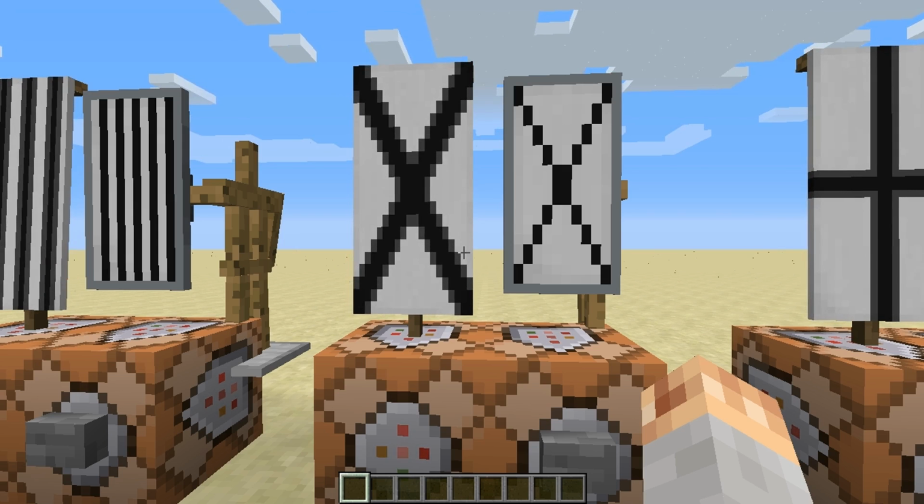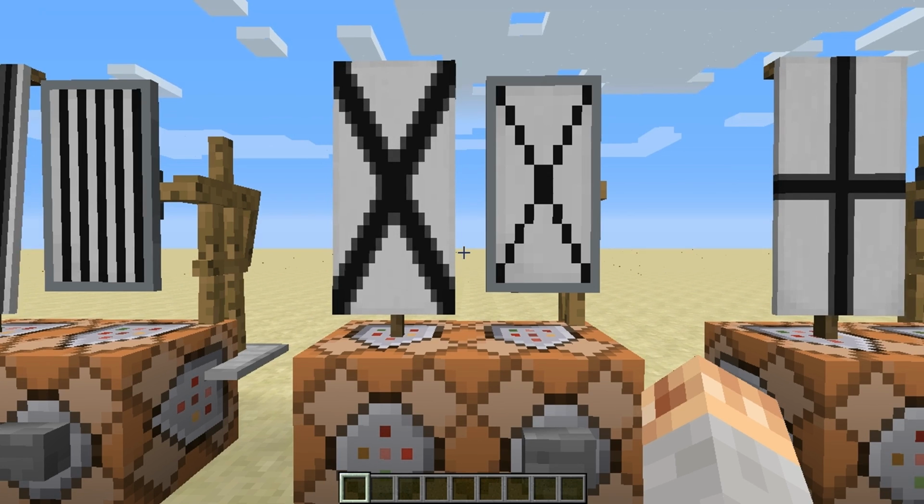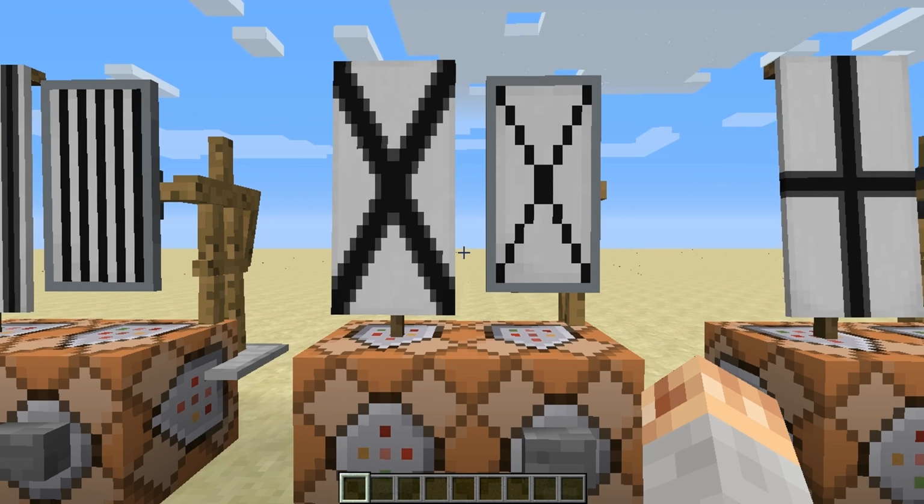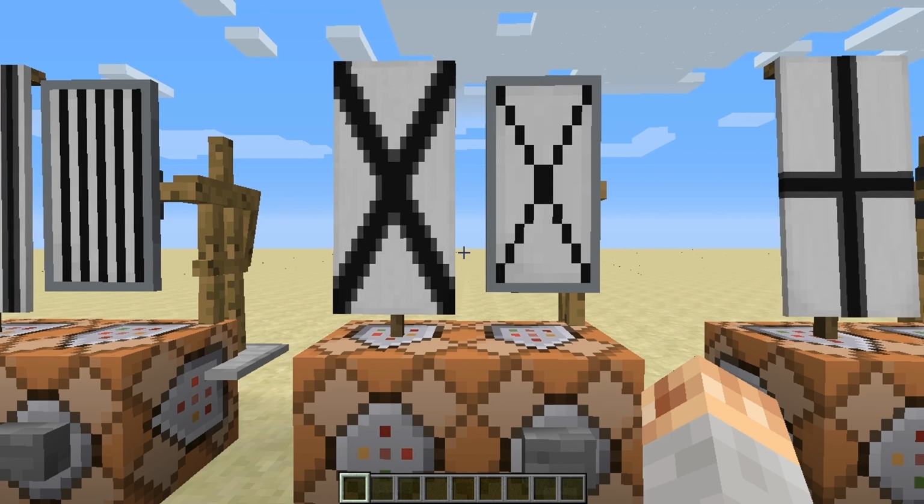And we're going to talk about how to give the player a shield or even replace the offhand item with a shield. But first we have to talk about how to create the banner itself using command blocks. So let's get into that.